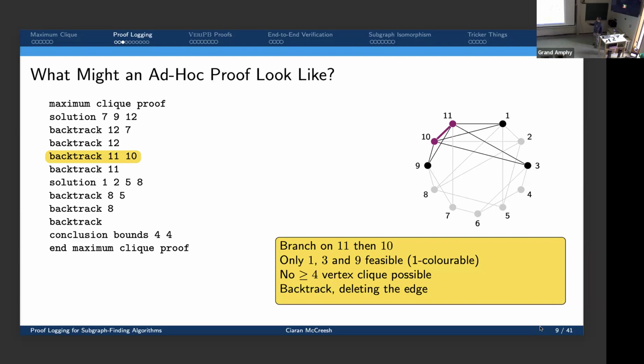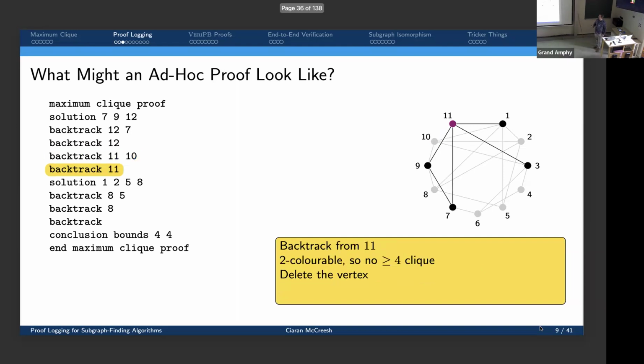Let's say I branch from vertex 11, vertex 10. I end up in this state. I only have 1, 3, and 9 feasible. You see this? These 3 vertices can all be given the same color. So I've accepted 10 and 11, and then 1, 3, and 9 can all be given the same color. So I'm definitely not going to find a 4 clique here. The best I can get is 3. So I'm going to backtrack from accepting 10 and 11. Again, this is sort of saying I can delete this edge entirely from the graph.